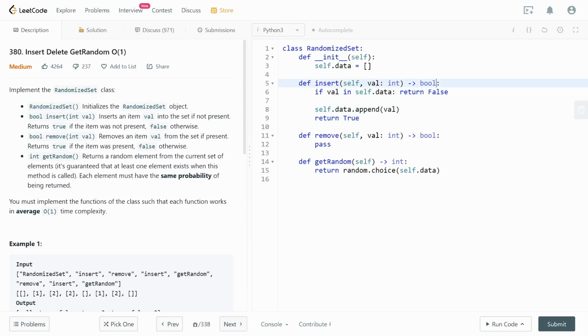However, this operation, this value in self.data, is order of n. See, we have fixed the getRandom issue. This is order of 1 now. This is no longer order of n. This is perfect. But in fixing this, we have sort of disturbed this insert function. And this is now giving us order of n time, because to find out if value is in the self.data or not, we have to iterate over all the elements. Now that does not sound too good.